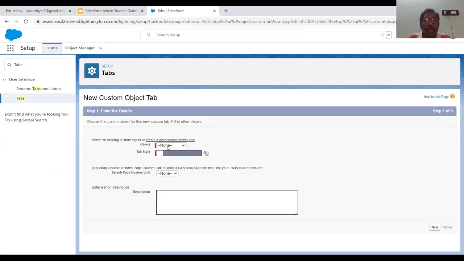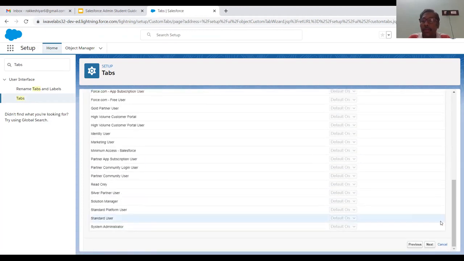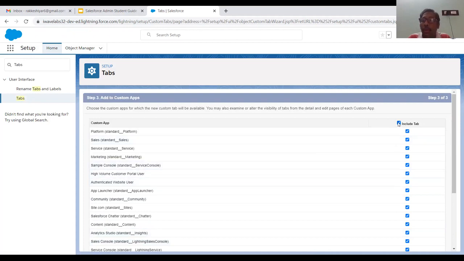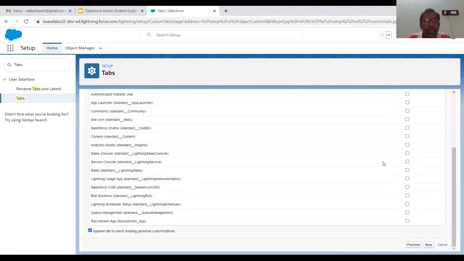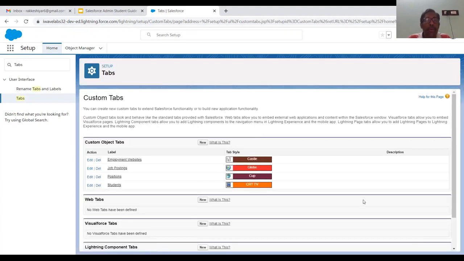In the object list, you can see that IT company and student will be there. You select student, and then select a color here, and then click on next. Then you add it to your recruitment app. You disable everything else, but you have to add it to your recruitment app, and then save. So now this particular tab will be added into my recruitment app.